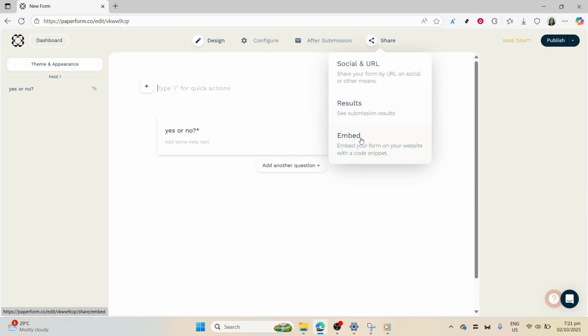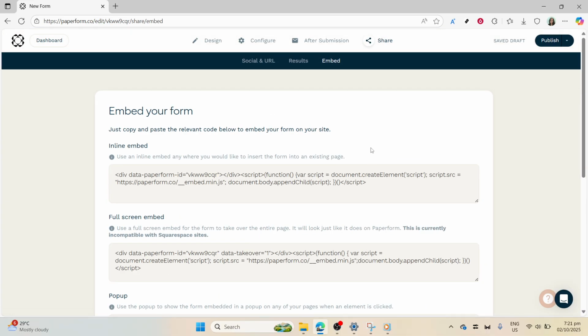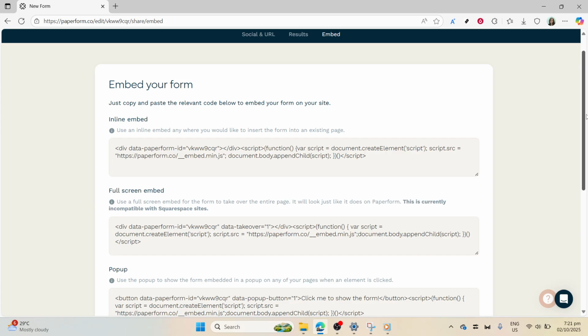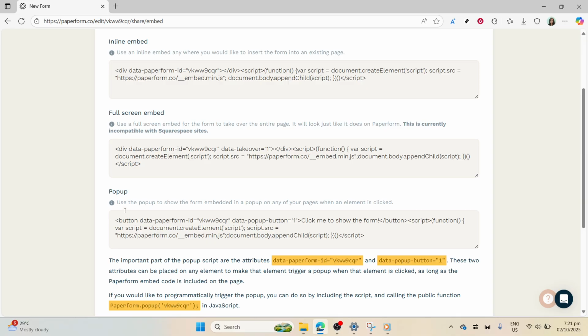Now, it's time to decide on the best way to display your form on your site. Click on Embed, and you'll be presented with multiple options. If you select the Inline Embed option, your form will appear directly on your page, seamlessly integrating within the existing content. This is great for forms that visitors should see immediately. If you choose the pop-up embed, the form will appear as a pop-up when a specific button or link is clicked. This is ideal if you want to minimize initial distractions, but still encourage engagement at the right moment.